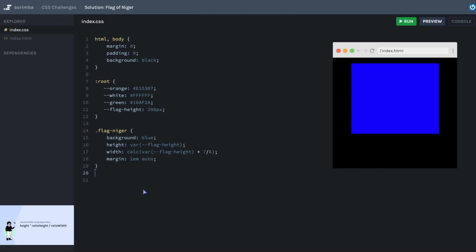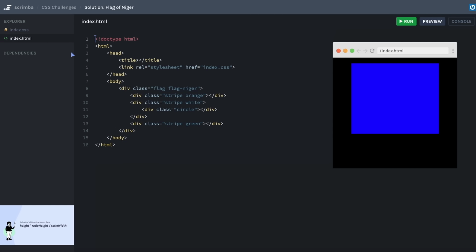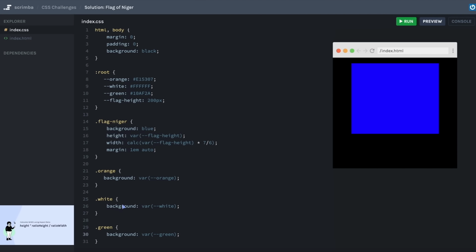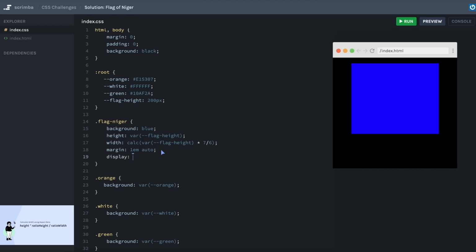Next, we'll want to select our 3 stripes and give them their proper colors. So we have these 3 stripe divs, orange, white, and green. I'll assign the orange background to the orange class. And now I want 3 equal sized stripes, so I'll go to my container div and I will set a display of grid.